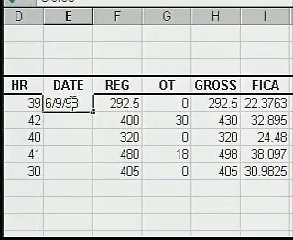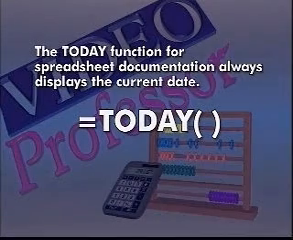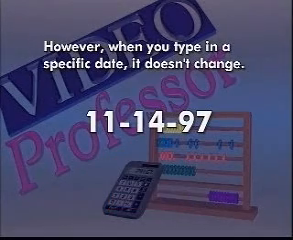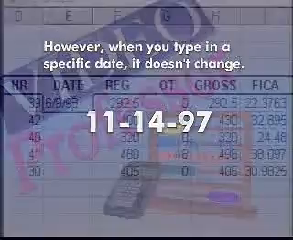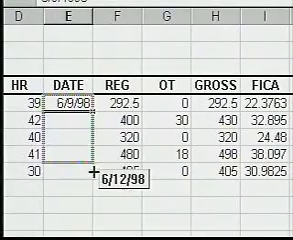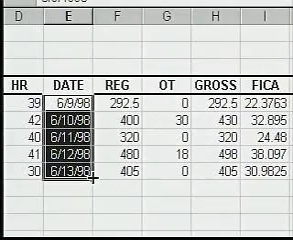It's pretty simple, Suzanne. The today function, which we are using for the spreadsheet documentation, always displays the current date. It changes each day. However, when you type in a specific date, it doesn't change. Suzanne used the fill handle to copy this date into the other records. Professor, I think we need to do something else here. I have a series of dates, not a copy. Remember, Suzanne, the fill handle's main operation is to create a series based on the information within the active cell. That's why we got a sequence of dates instead of copies.